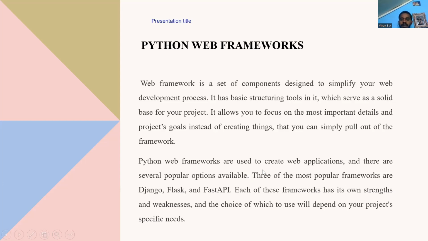Python frameworks are used to create web applications. We create web applications by using a Python framework, and there are several popular options available. The most popular frameworks are Django, Flask, and FastAPI. Each framework has its own strategies to develop the project, and each has its own strengths and weaknesses.